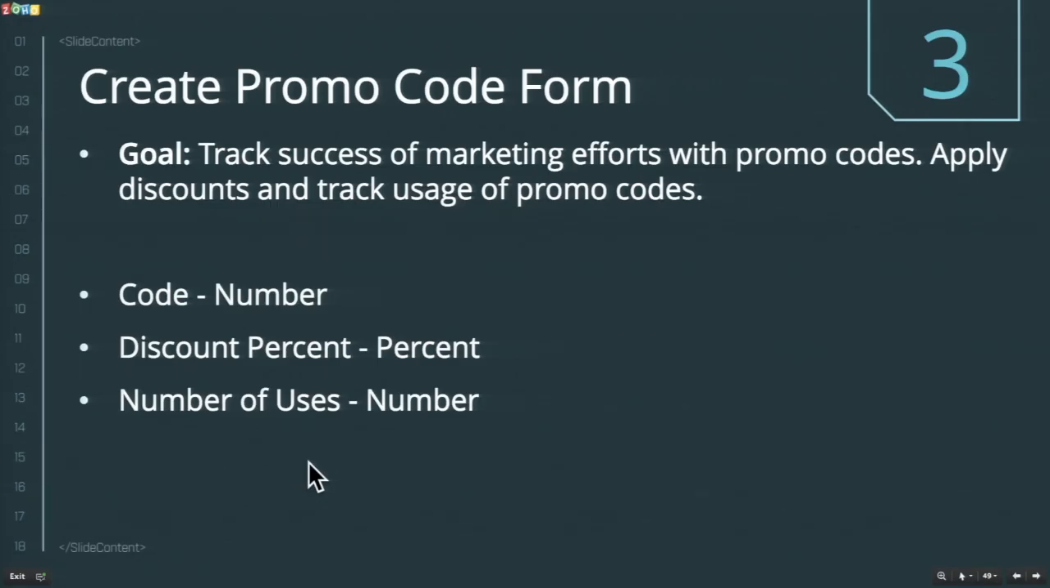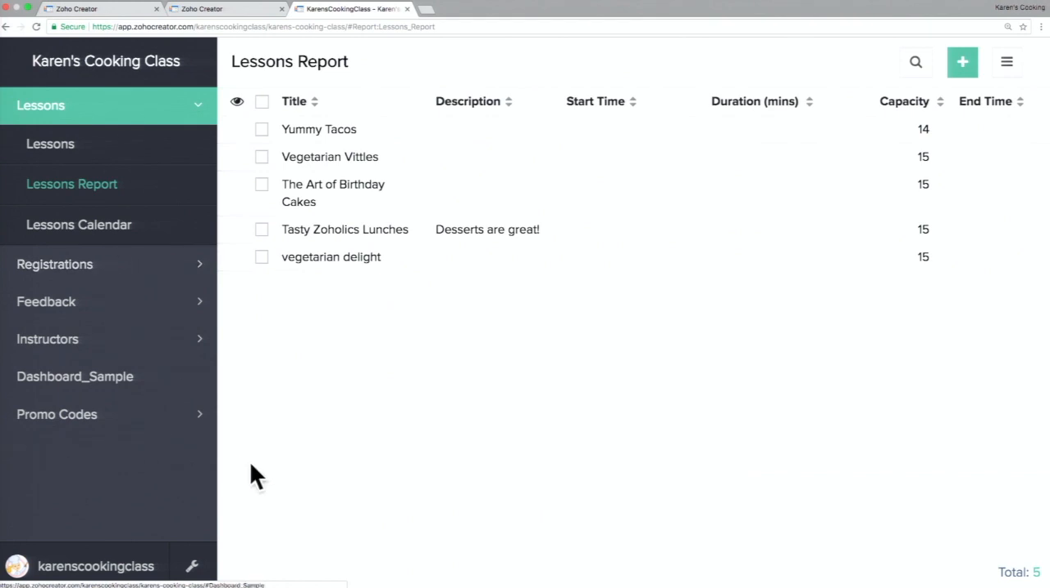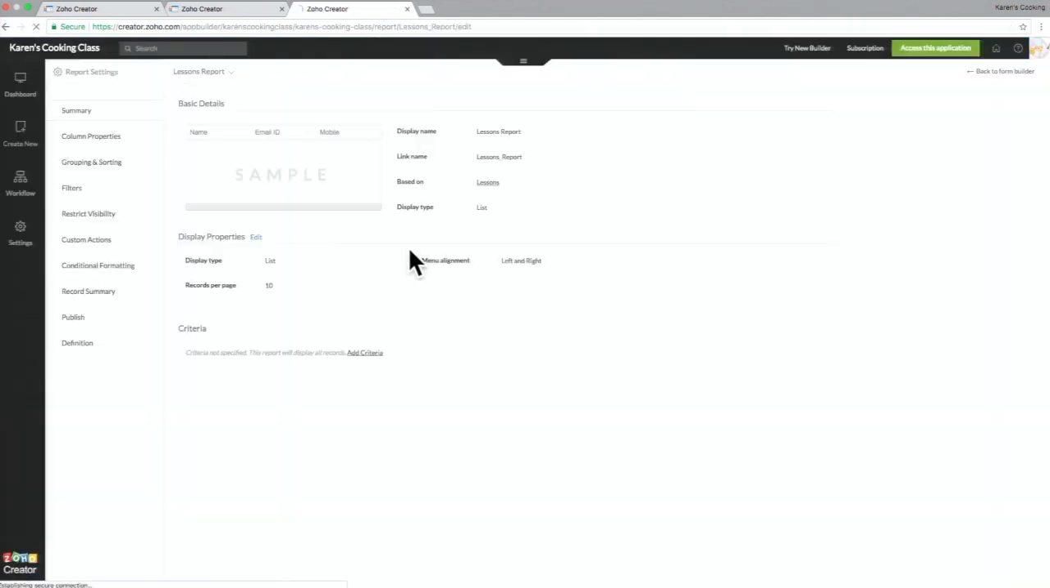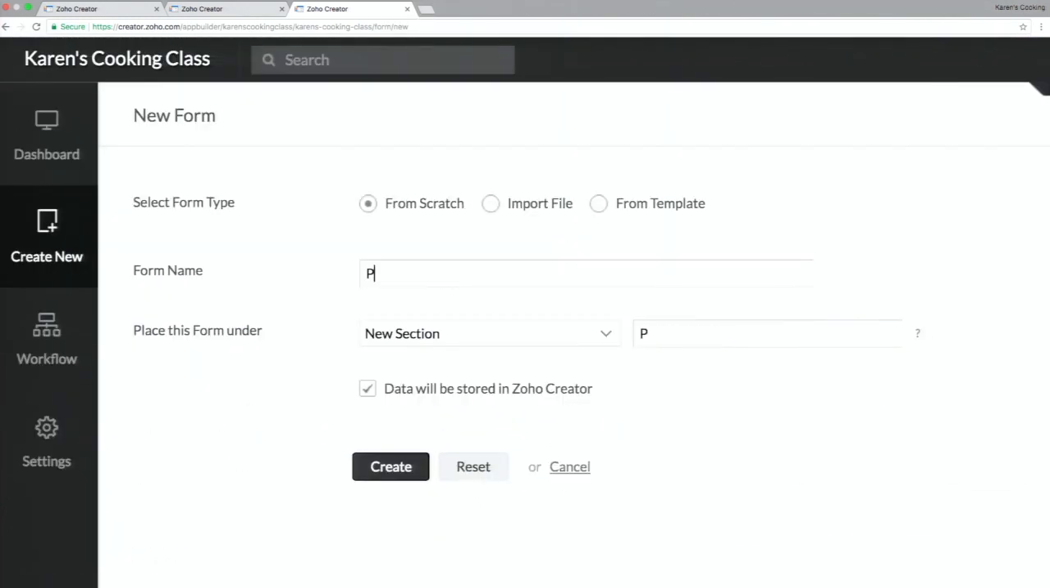So this next example is the tough one. So far we've been going easy. This one's going to get a little bit more complicated. So the first thing we need to do to make this example work is we need to add in a promo code form to our application. So I'm going to edit my application, and I'll hit Create New Form. I'll name this Promo Codes.